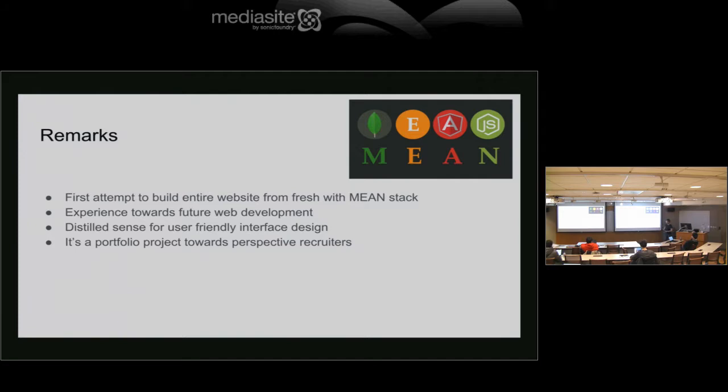And also, what I like is the uniform language. You only need to learn JavaScript, so you can master all these technologies to do the whole website. It's also a great experience for future web development, because I built a website on ASP.NET before. Now, with the MEAN stack, I have a more extensive view of the technologies for building the web.